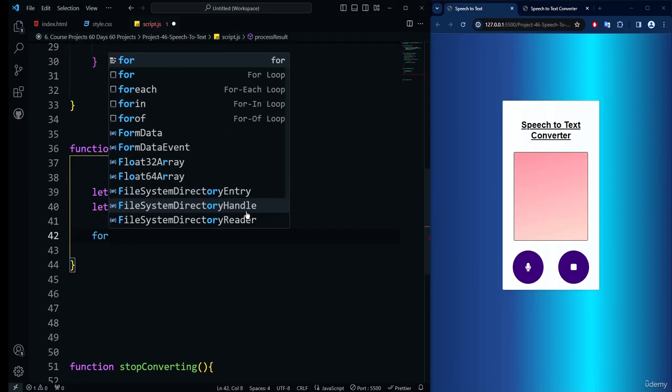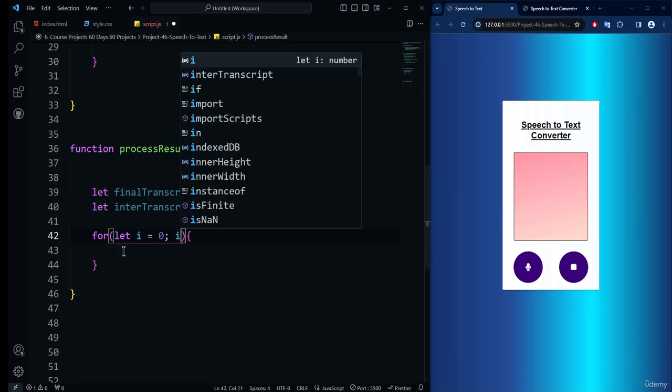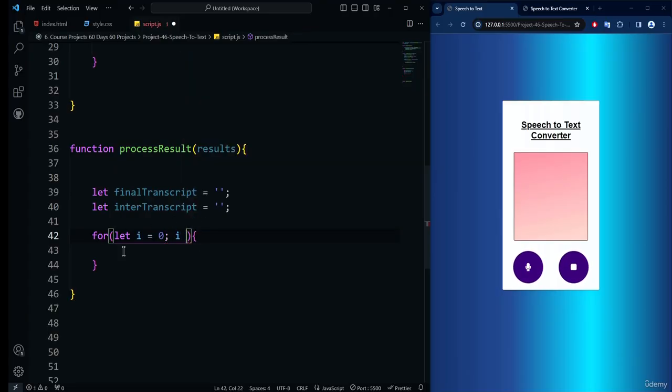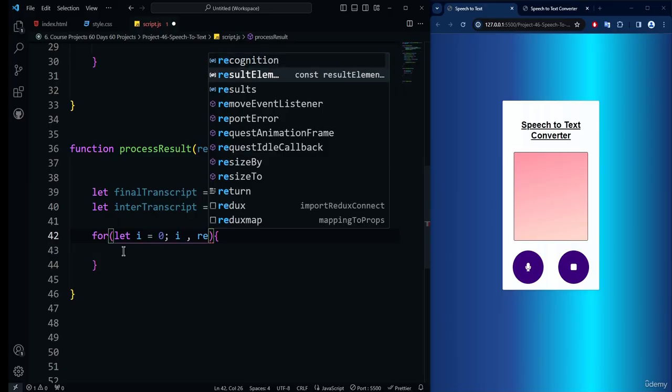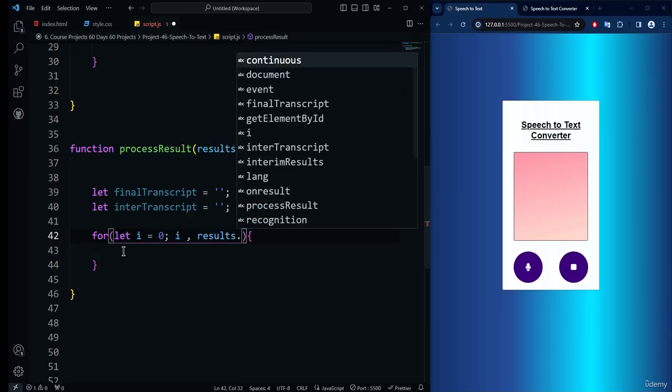Here I will be using the simple for loop instead of the for each loop, because for each will make things more complicated. So let i is equal to 0. Here I need to specify the 0, then terminate that. Then we need to specify the condition. So it is going to be i smaller than results dot length, not webkit. It is going to be length.